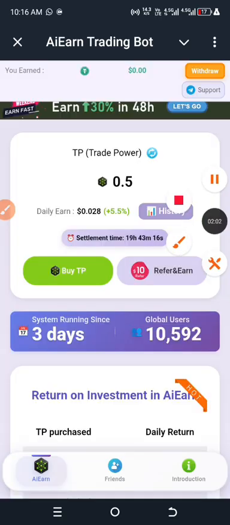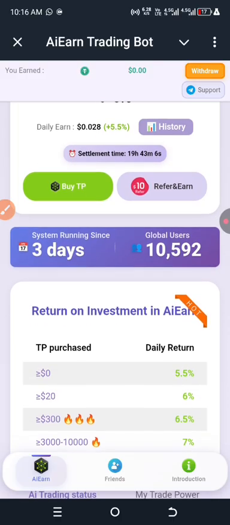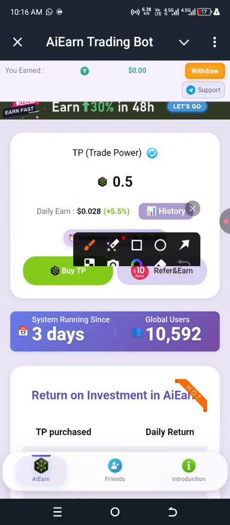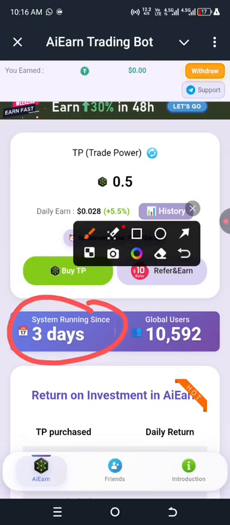So I'm going to take you briefly around the dashboard. Okay, so now let's get started. Now this platform was launched 3 days ago, as you can see right here, 3 days ago, and as of yesterday it was around 6,000 people, global users, and today it is 10,592 global users already making money from the platform.